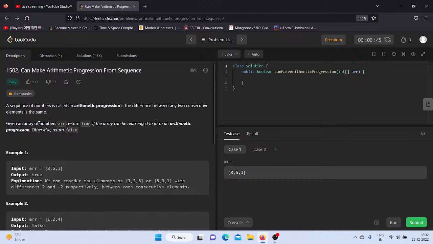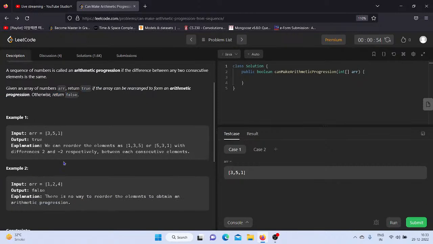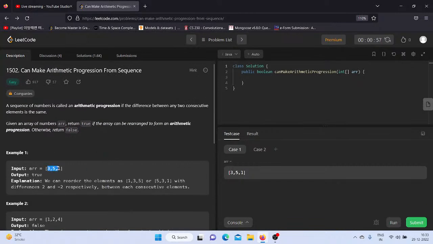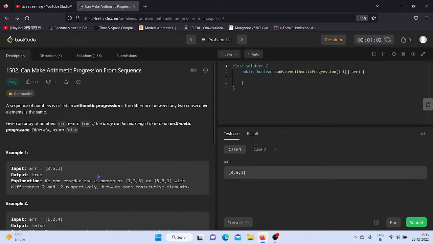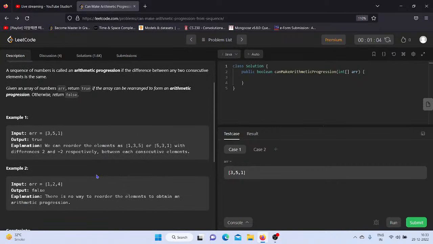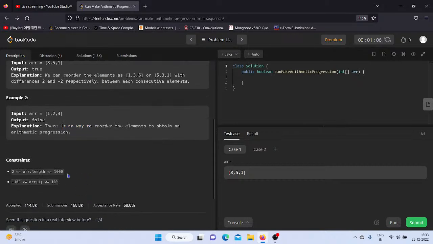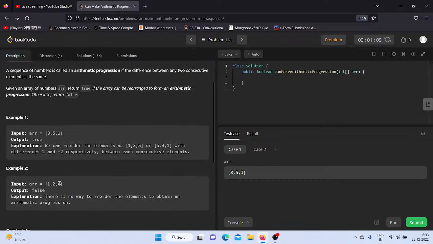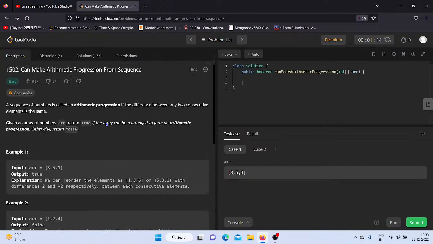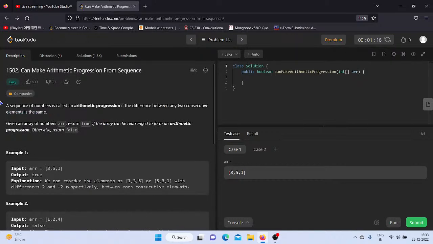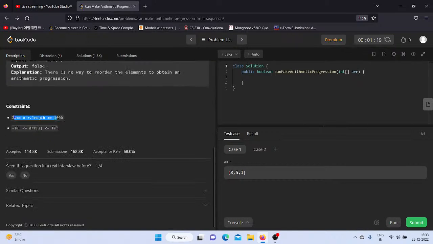Okay, given an array, return true if the array can be used to form an arithmetic progression, otherwise return false. If we can make an arithmetic progression from this, how can we solve it? What's the maximum length? What is my common difference? It might be either greater.